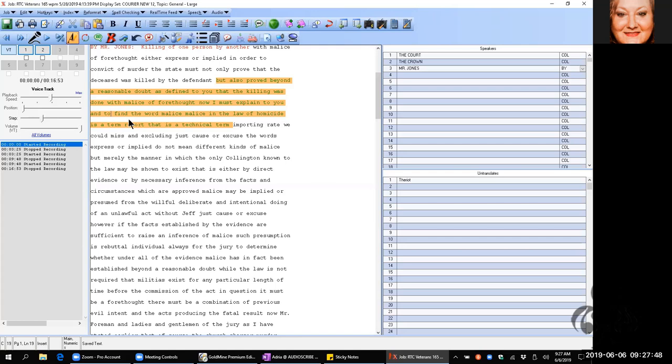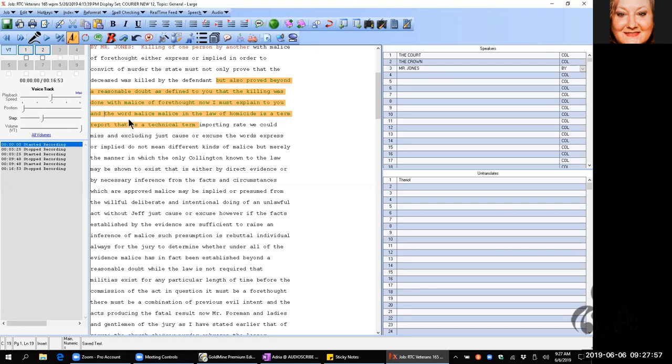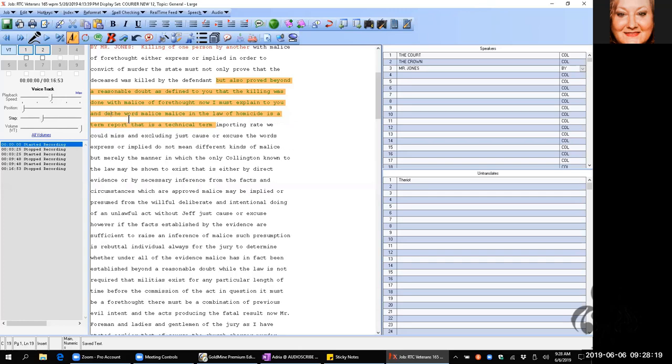Now, let me show you one of my favorite hotkeys in correction. That is Control D, as in dog. Control D. You see what happened there? It deleted the word it was next to. So Control D will delete the whole word it's touching or on, which is nice because instead of doing delete, delete, delete, or backspace, backspace, backspace, you just do Control D. And then you can just type in the right word and define the word malice. Malice in the law of homicide.